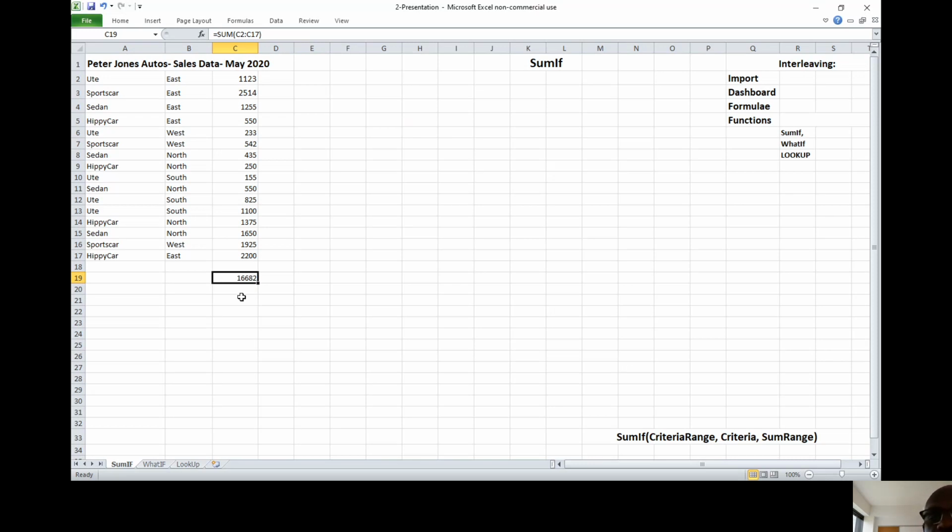But what if we want to add only the revenue for sports cars only? That's where SUMIF comes in. To do that we go again, equal sign and SUMIF.